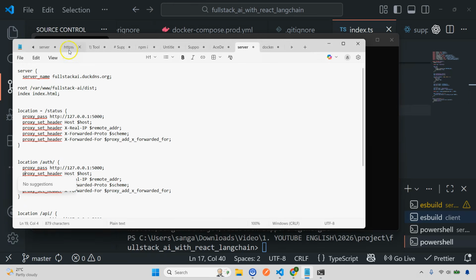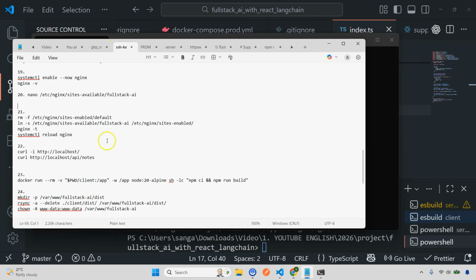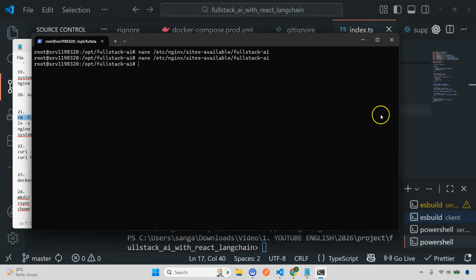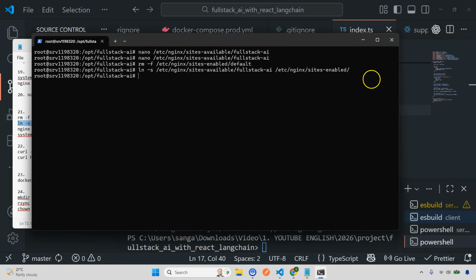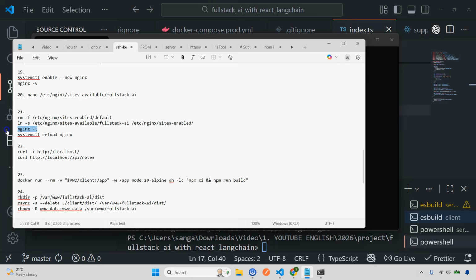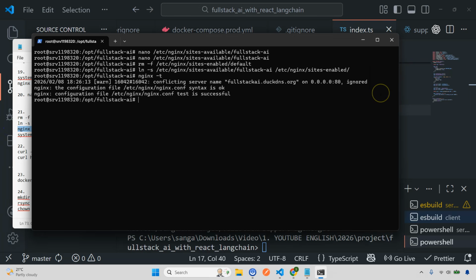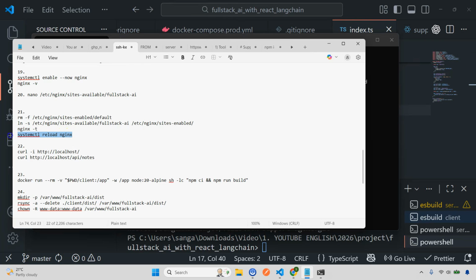So what will be our next step? Next, we'll go here. Now we are going to test the config to see if this is correct or not. We have this folder, right? This is what we are using, the location. So we'll run nginx test, this should be successful. Okay, and then we are going to reload.